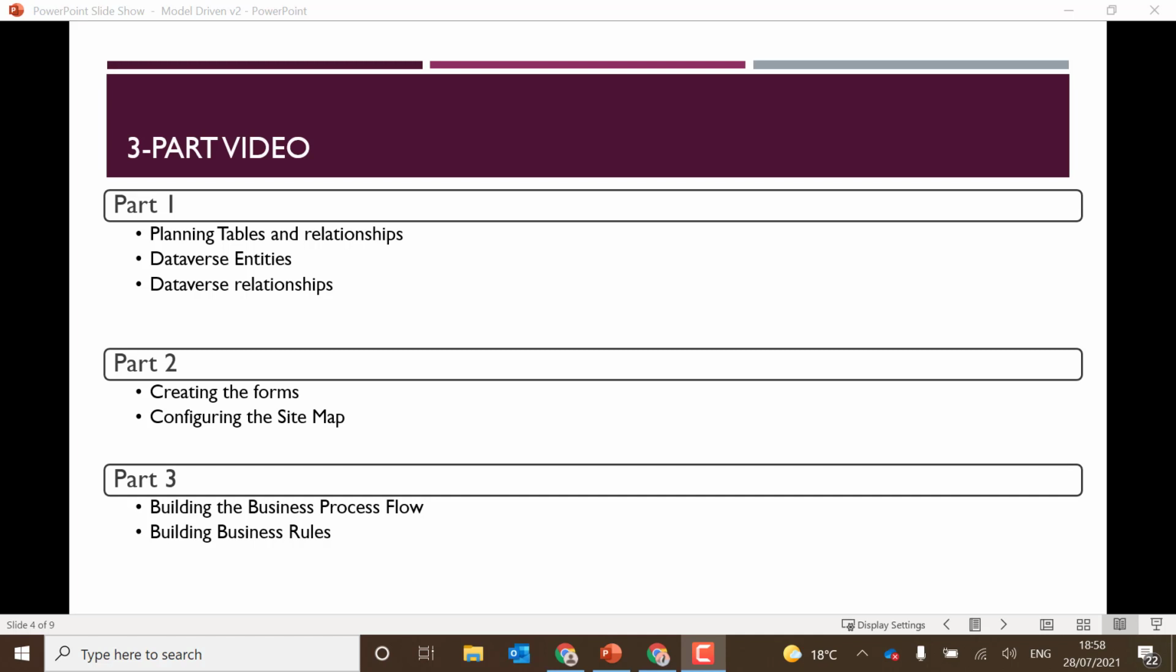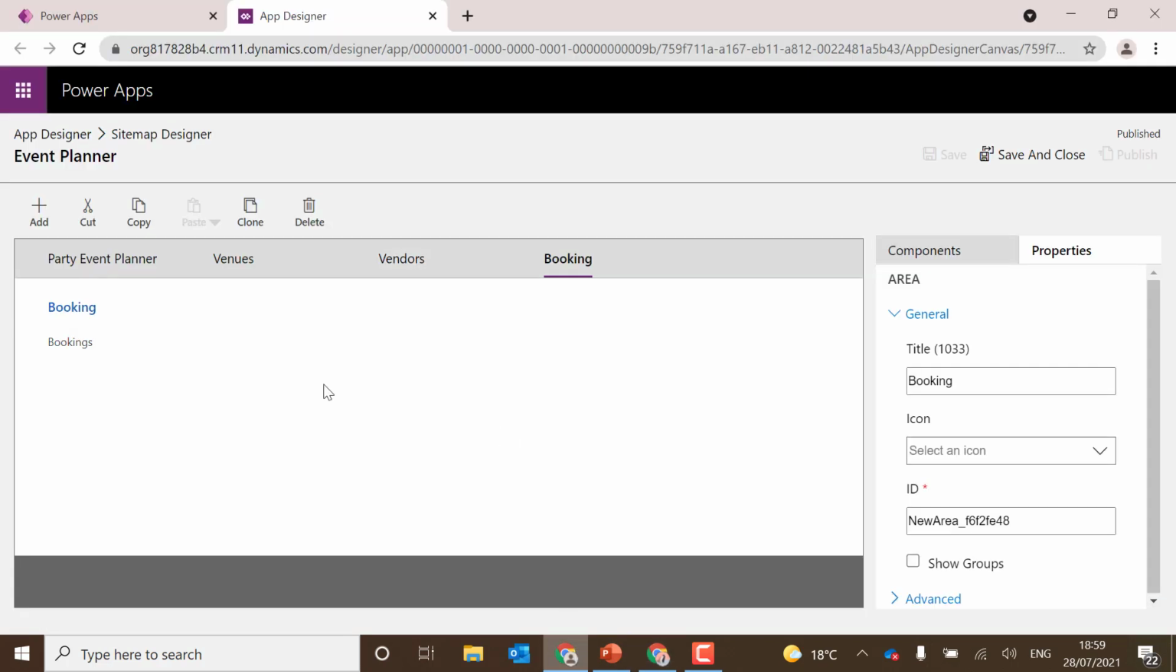In today's episode we're going to have a look at part 3 now. So this is a 3-part series. In the first 2 parts we saw how we could build tables, relationships, the actual entities, and well, tables are entities. And then in part 2 we looked at how to create the forms and then configuring the sitemap. In part 3 we're going to look at how to build a very basic business process flow and building your first business rules. So going back into our canvas area now.